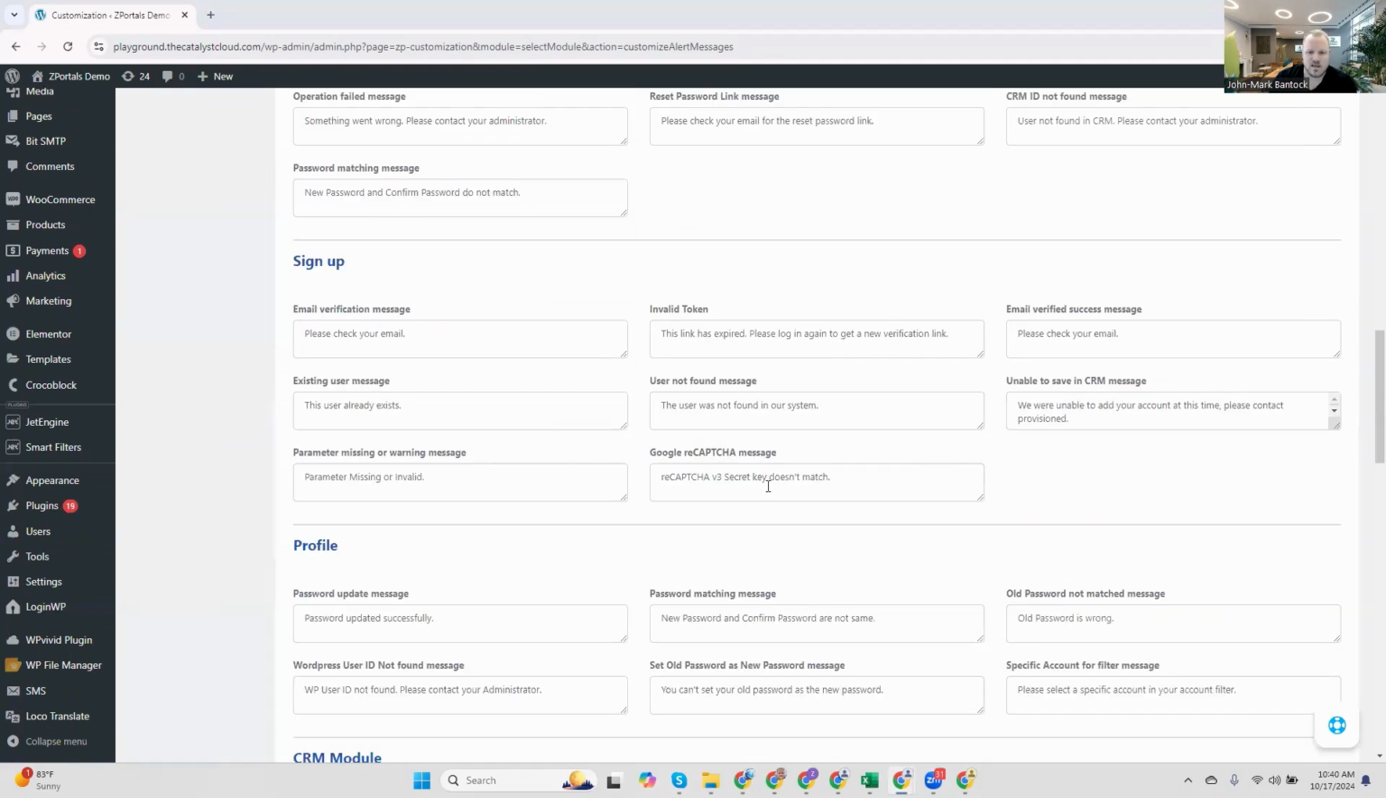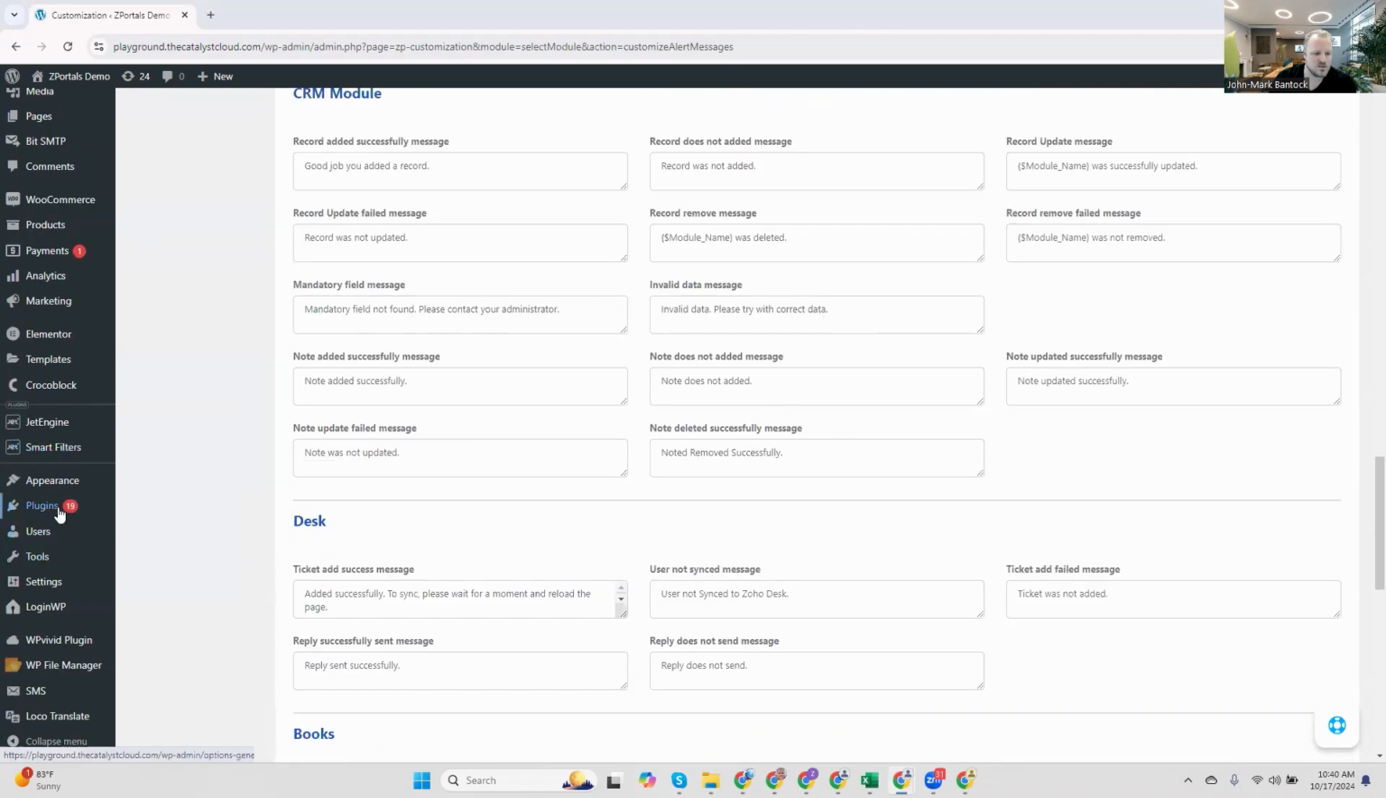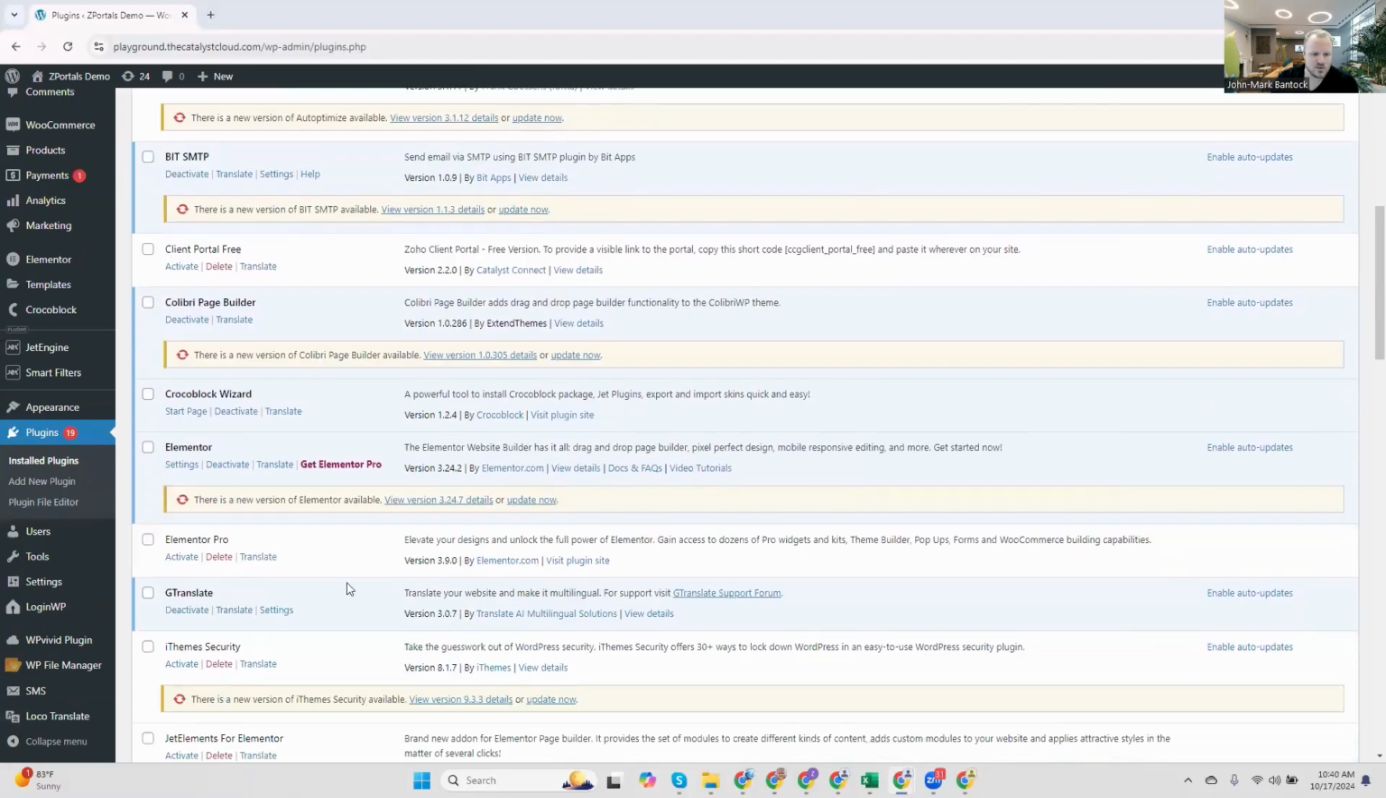Now, the next thing that you may want to check out is a plugin called G-Translate. If you've ever gone to a website, you may have noticed that there's a little toggle in the top right-hand corner of the screen that lets you choose the language. Oftentimes, that is supported by a plugin called G-Translate. And if I go over here to plugins, install plugins, I'll show you the name just so you can search for it. It's called G-Translate.